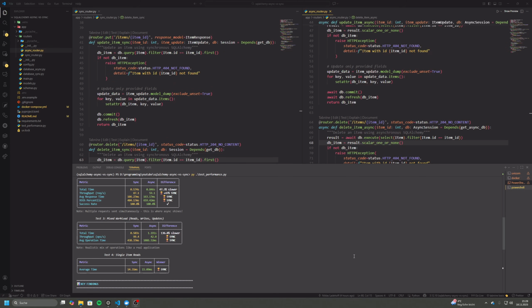I will be uploading this code to GitHub, so you can check it out yourself and expand it if you want. If you want to read more on that, I can recommend the FastAPI docs.